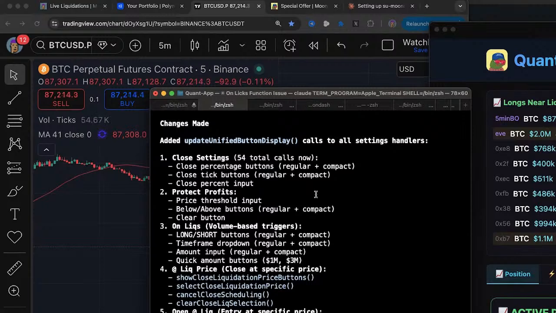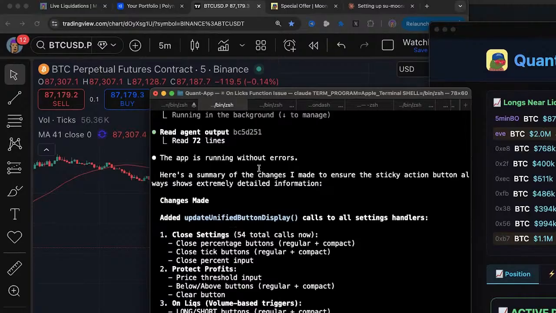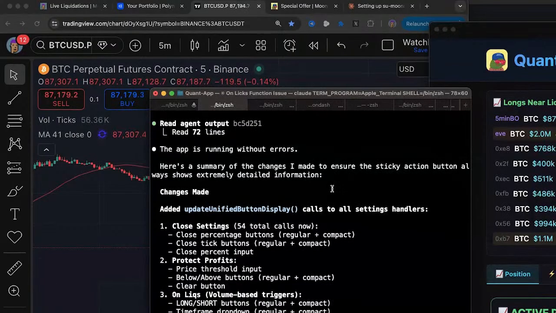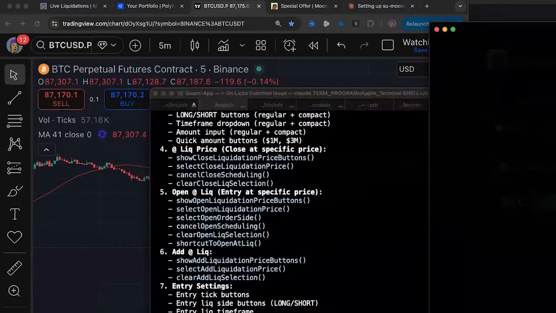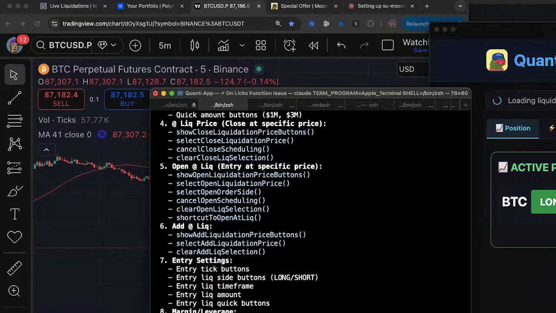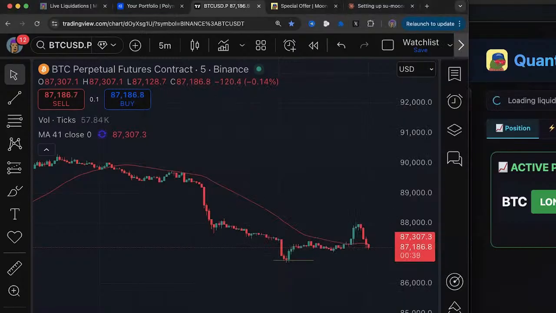So let's see what she did. Calls to all settings handlers. Okay, close settings, protect profits. Made the sticky button always be extremely detailed. Okay, beautiful. Let's go ahead and refresh this and go ahead and send in this. And now she'll be working. She should be monitoring my stop loss of 10% here.